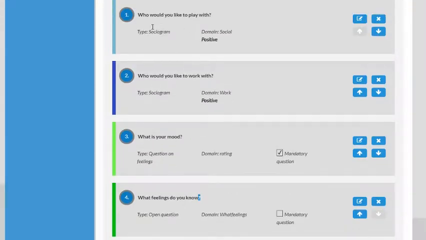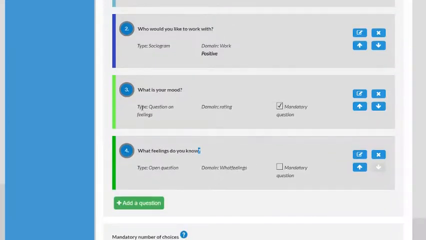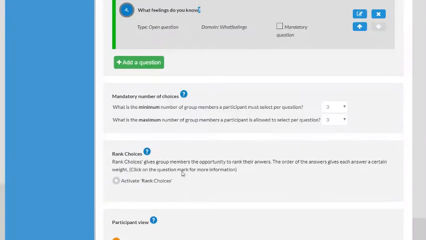We've got 4 questions. We've got 2 sociometric type questions. We've got a question on feelings. We've got an open type question. Now, the question on feelings, you'll see what this looks like, and you'll also see what the open question looks like in a moment when we look at our results.